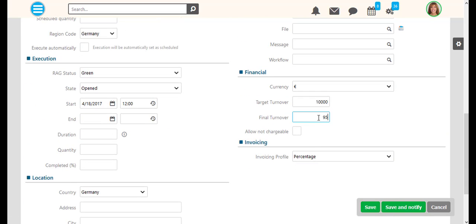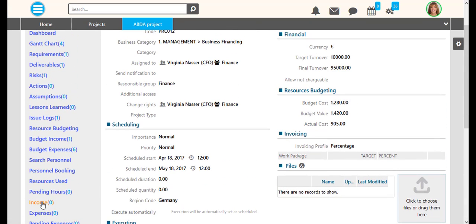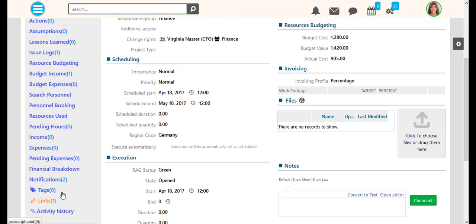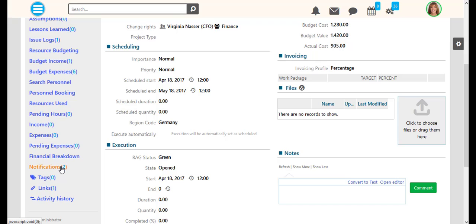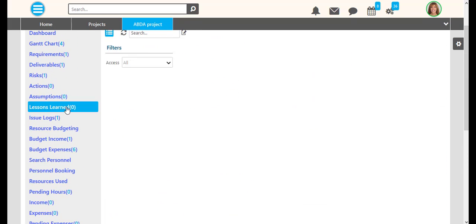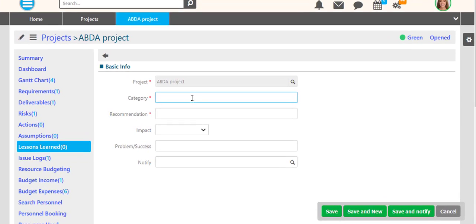At the bottom of this long list of tabs there are 4 useful ones which you can use. Notifications, tags, links and activity history. Notifications are all the notifications from the actions made in the project. Tags and links can help you set all the needed connections, and through activity history you can see all the changes you've made. Just before you finish your project, click the Lessons Learned tab and you can add all the lessons you've learned through this project.